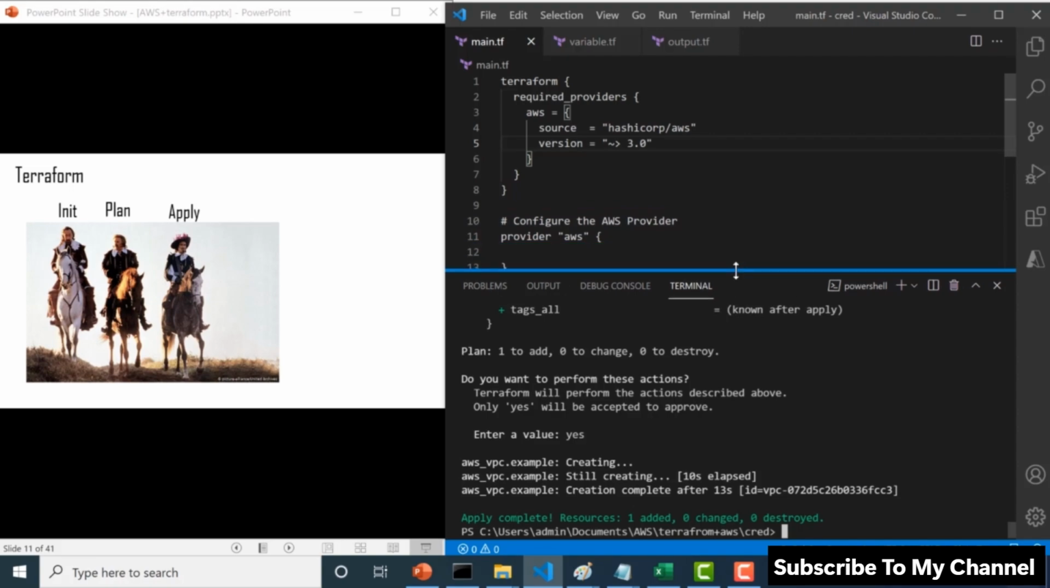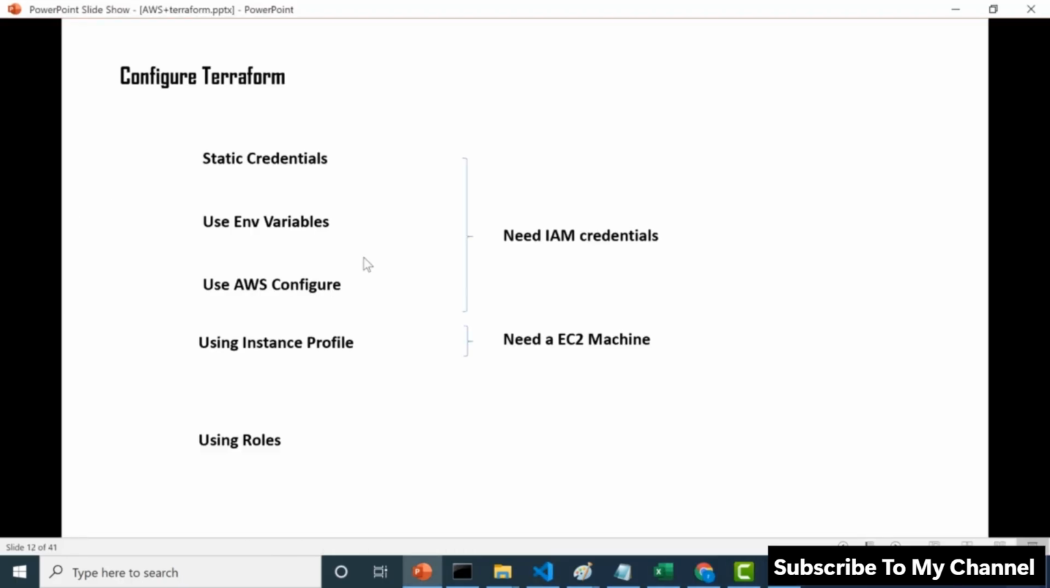I'll see you in the next chapter where we'll discuss how I was able to connect my Terraform with AWS. In this example, I had already done it just to showcase all the three commands. But in the next chapter, I'll show you how that step was executed. So I'll see you there. Okay, so now let's talk about ways to connect Terraform with AWS.